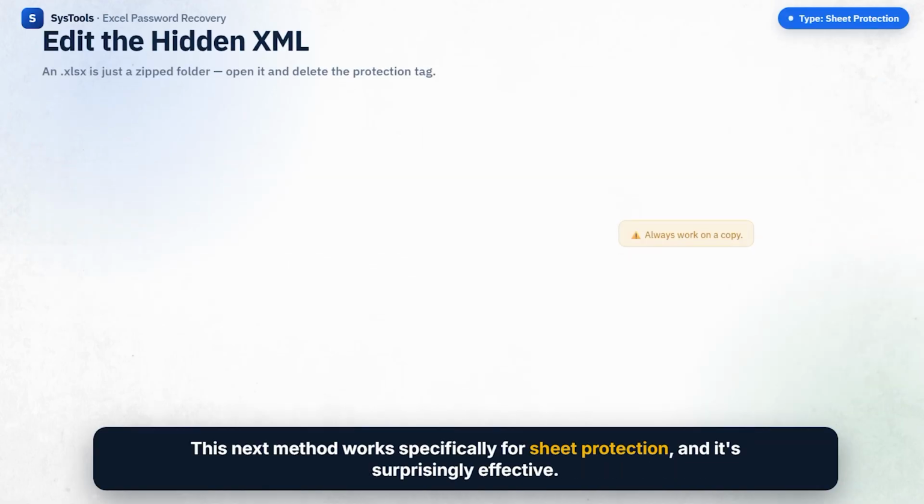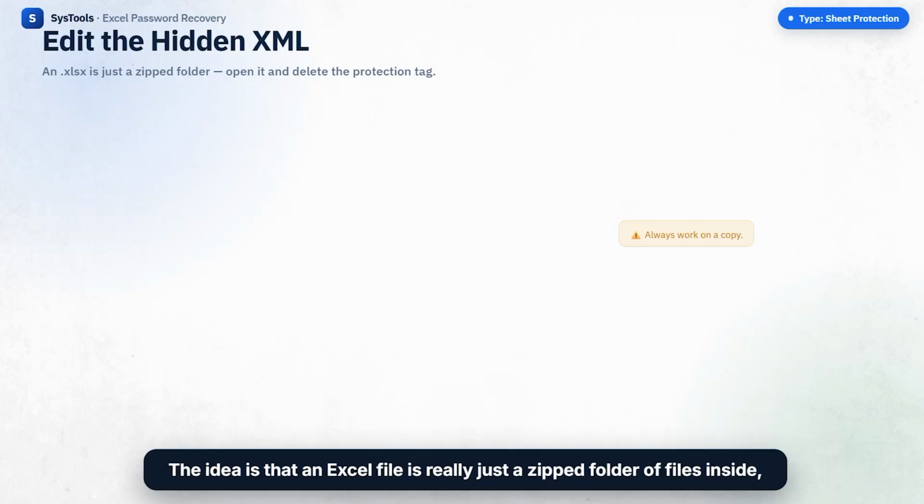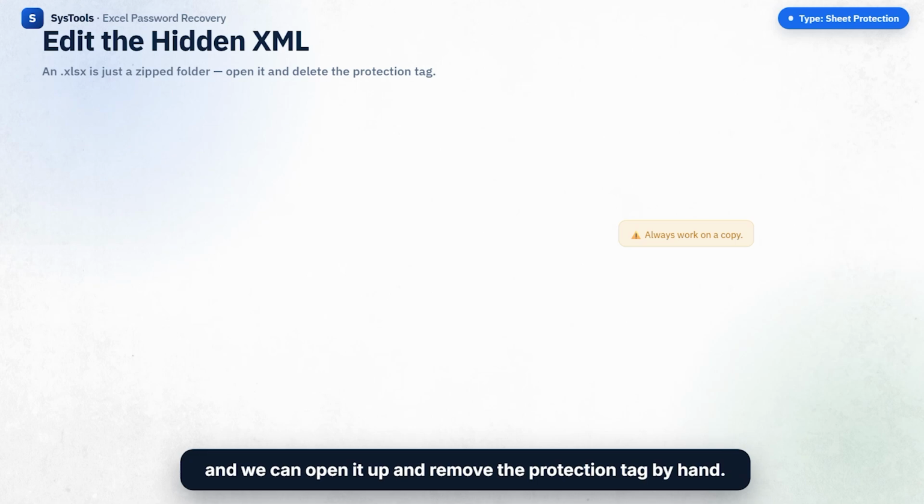This next method works specifically for sheet protection, and it's surprisingly effective. The idea is that an Excel file is really just a zip folder of files inside, and we can open it up and remove the protection tag by hand.